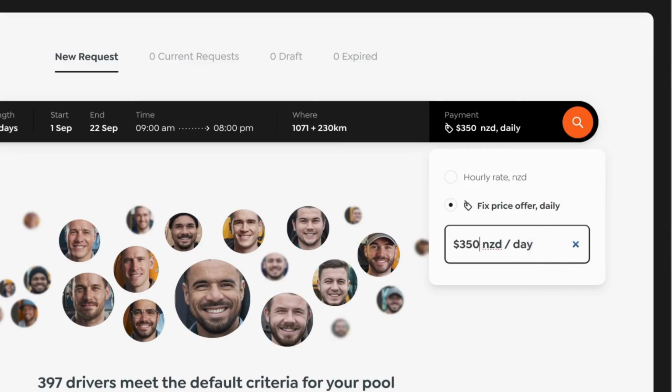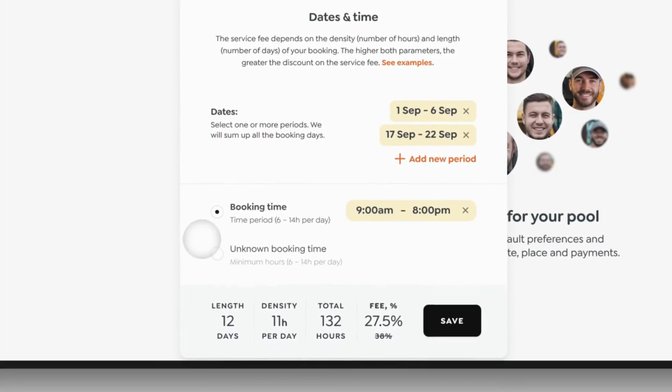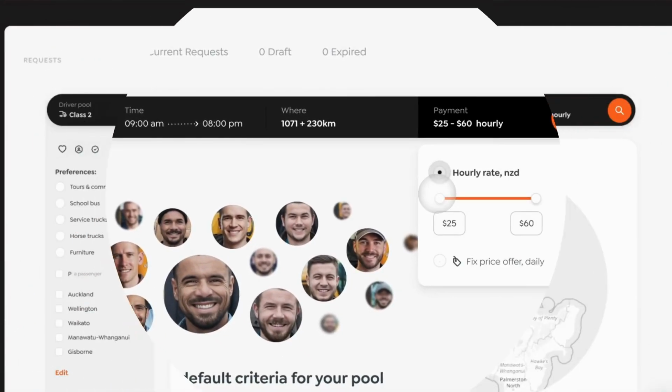To use the fixed price option, you'll need to set the minimum hours to 14. This clearly communicates to drivers that you're potentially booking them for their entire day, ensuring expectations are clear from the start. For this request, we'll continue with an hourly rate.